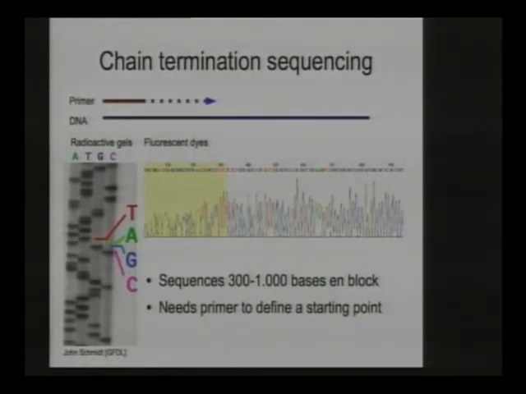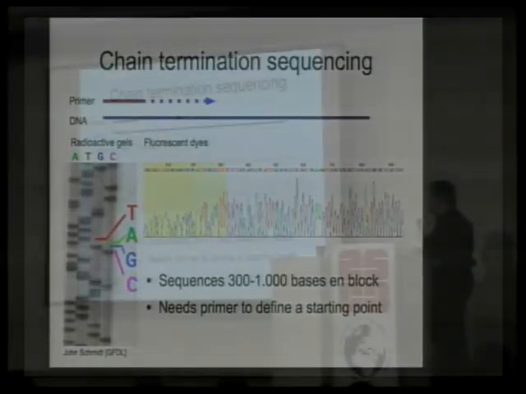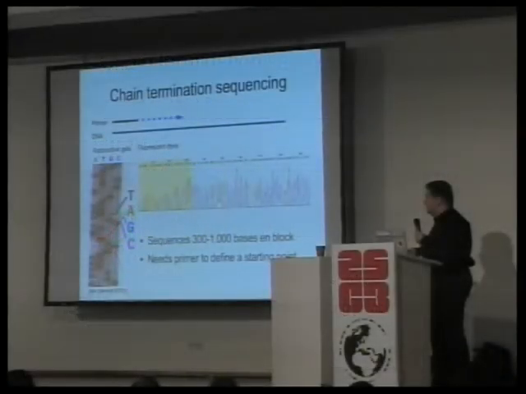In practice, you get something between 300 and 1,000 bases per run, as we say, per experiment. And we need a primer to start with.